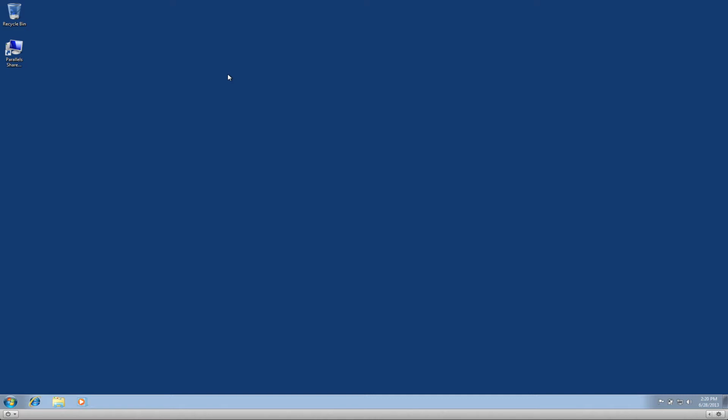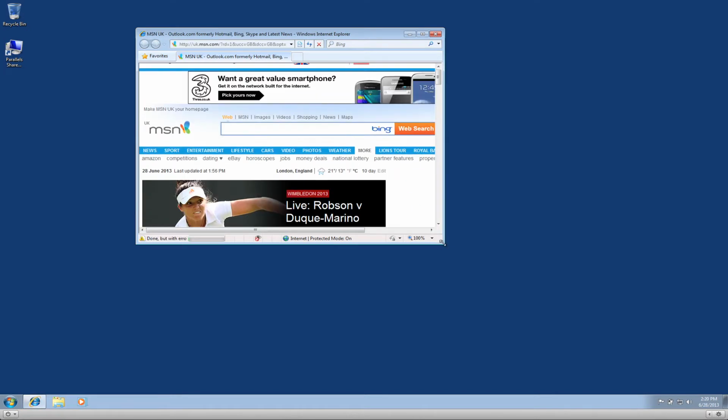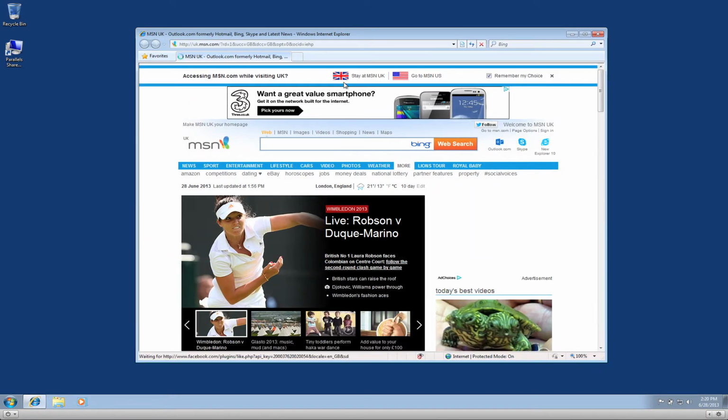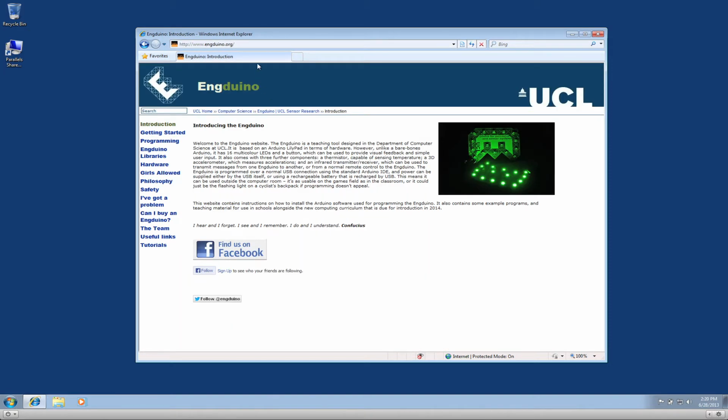So the first thing you want to do is head over and open up your browser of choice. I'm going to use Internet Explorer here, but any of them should work. Then you want to go into your address bar. Let's maximize that. Go to your address bar and type www.engduino.org. Hit enter, wait for the page to load.